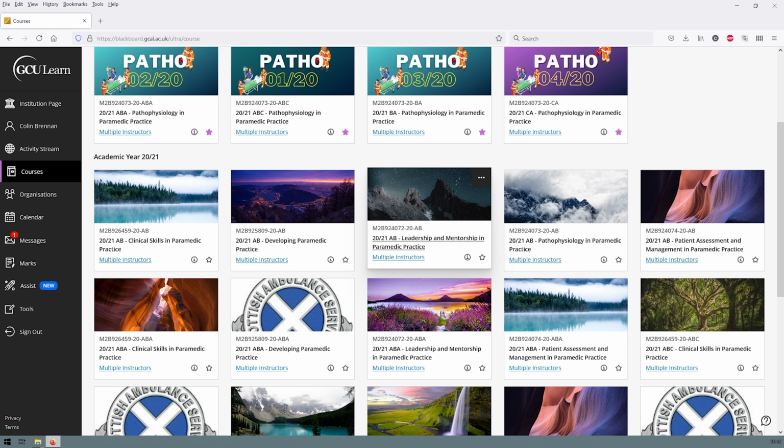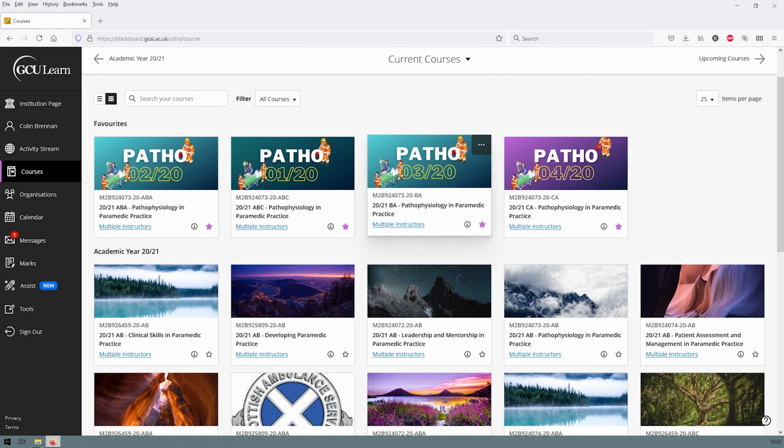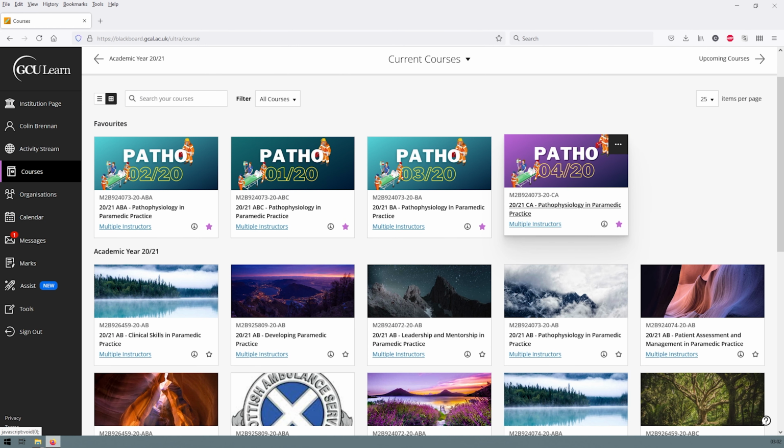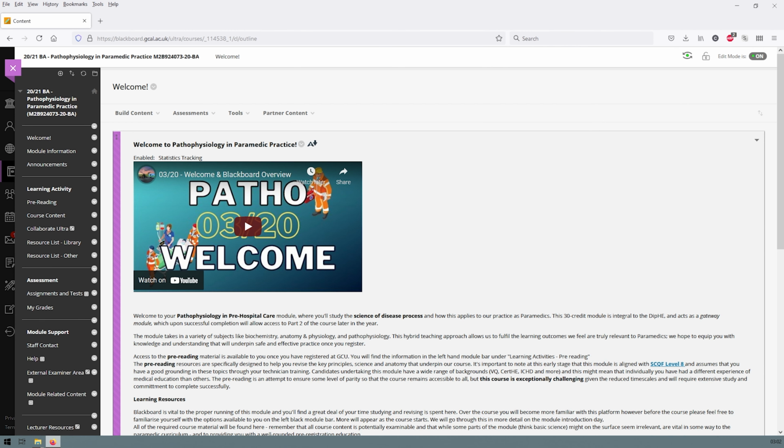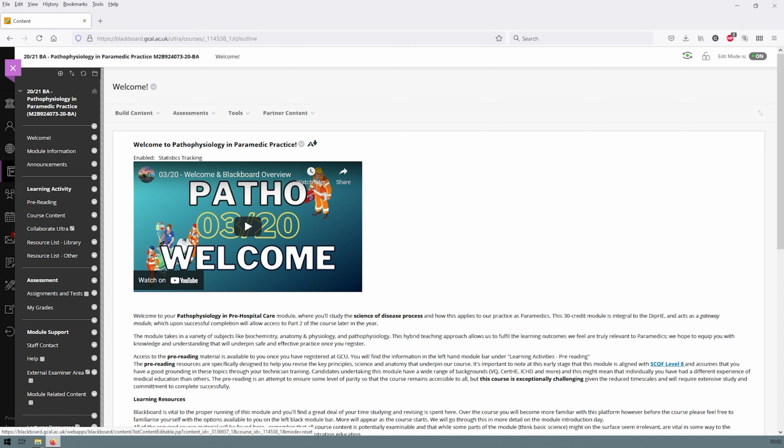So if you click on a module, and for example, if we click on 0320 Pathophysiology, just as an example of a cohort that is currently running, it'll bring you to this welcome page, but the meat and potatoes of the module is stored in the learning activity section. Again, you can explore these tabs at your own pace.